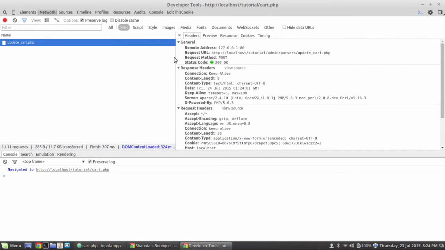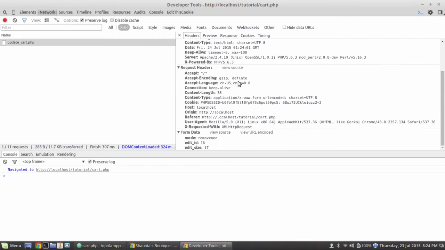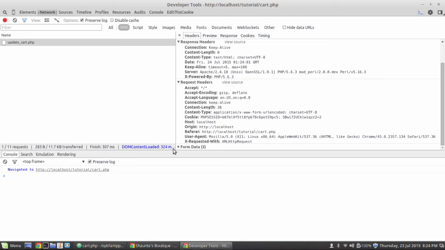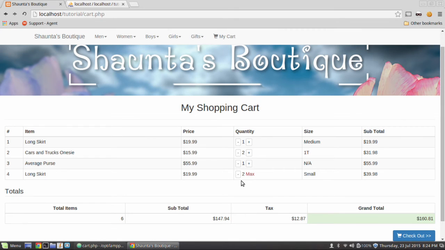So click that, and we can see that we got a 200, which means our URL must be correct in our AJAX call. If we go down, here's our form data that's being posted. We see mode is remove 1, edit ID is 16, and the size was 1T. So that all looks really good. Let's go ahead and close out that. The next thing we need to do is go ahead and do our update cart parser file now.